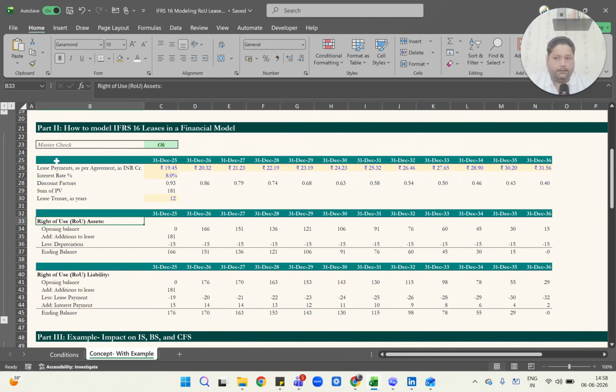The ROU assets schedule is a very simple one. We start with an opening balance of 0, assuming that there were no leases beforehand. Then we have additions to lease, so any new lease that is signed will come in the additions part. And then we have the less depreciation.